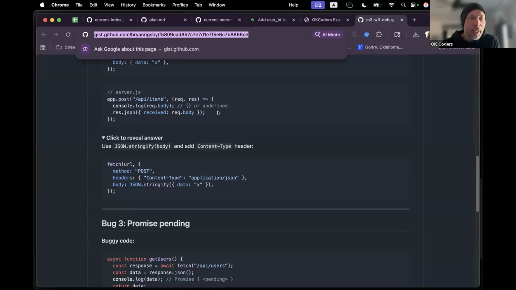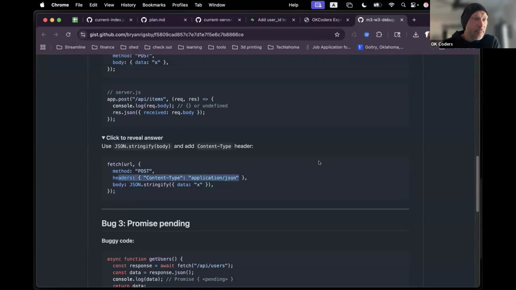But to answer your question, if you have a body, then yes, you need to tell it what's coming across. And this doesn't always have to be JSON. This could be a PDF, it could be an image, it could be a buffer string, some deep technical things. So this might not always be application JSON, but you'll always need the header if you're going to have a body.